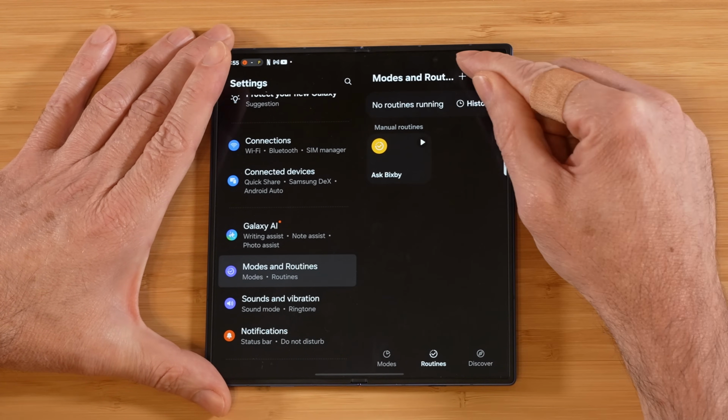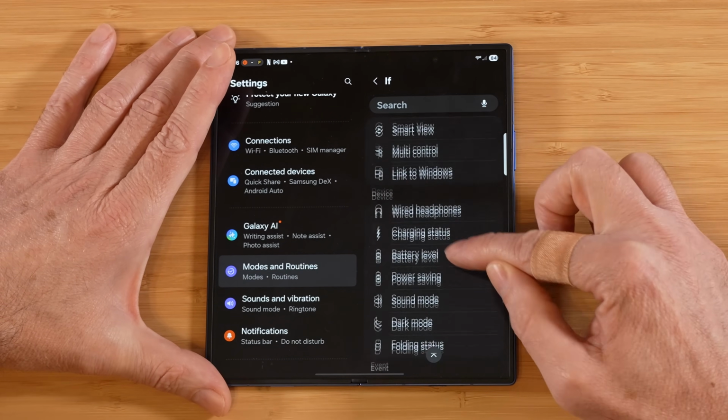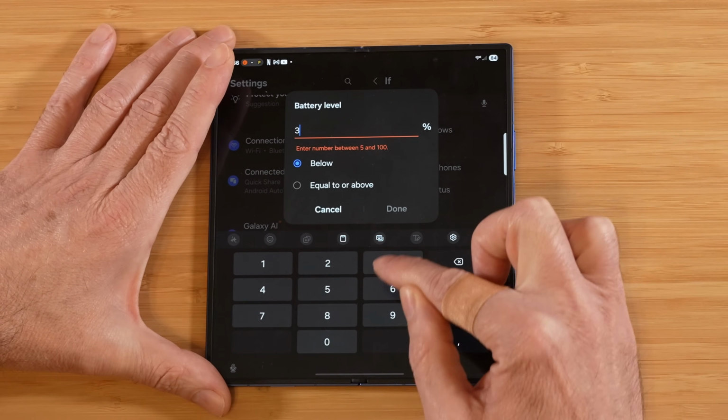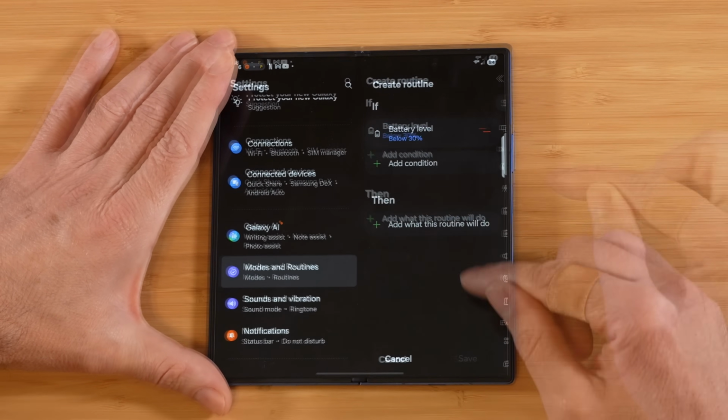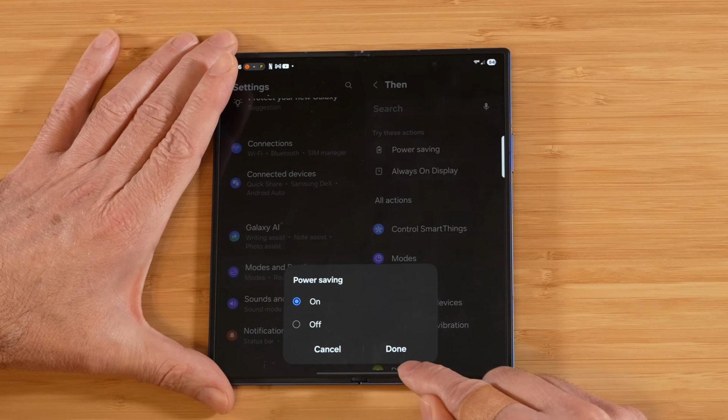So we're in routines, we're going to create a new routine, and our if condition is going to be if battery level dips down below 30%, all right? And then our then condition, we have power saving, we're going to go ahead and turn that on.